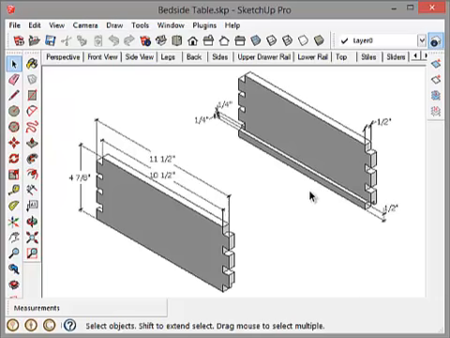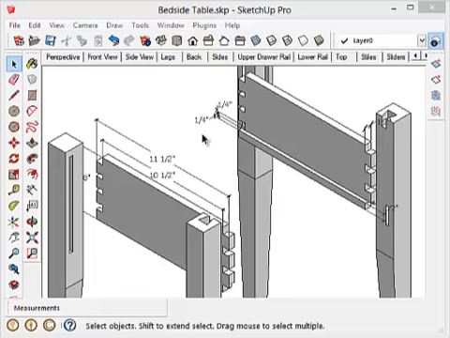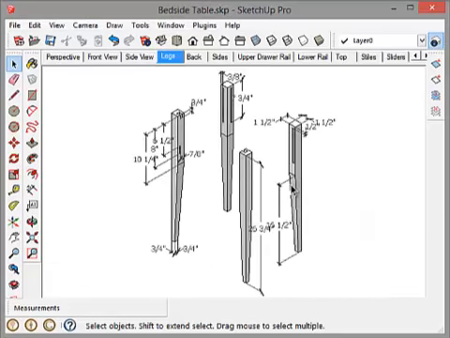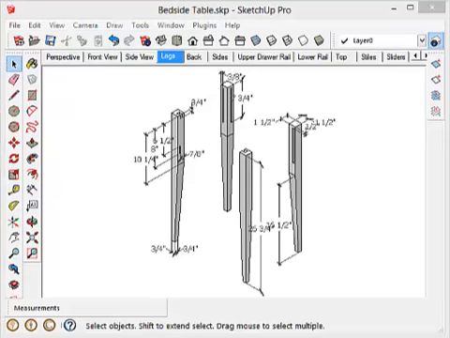I tend to put one component on per layer. Now there may be more than one instance of a component on the layer. For instance, if I look at the legs layer, well, let me just look at it this way. There we go. And I'll bring in the entity info box.